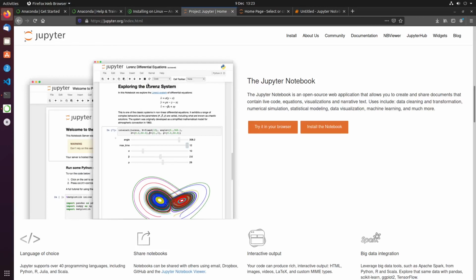And that's it. Now you are ready to get started working on data science projects on Linux. I hope this was helpful.